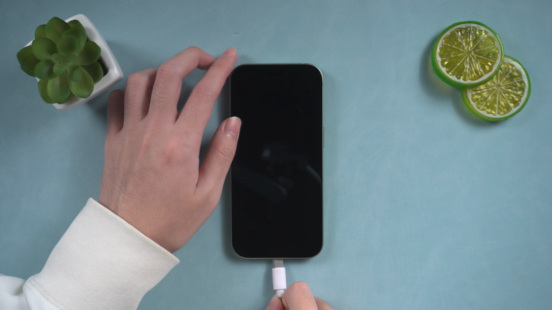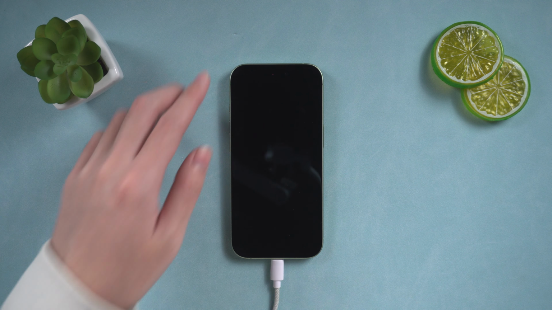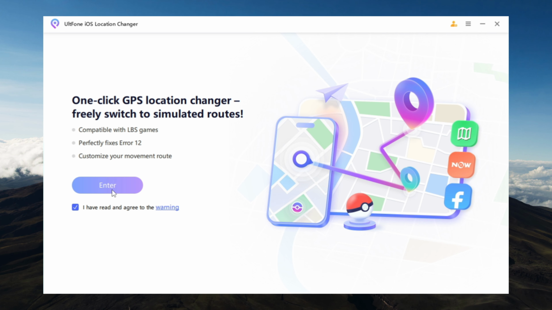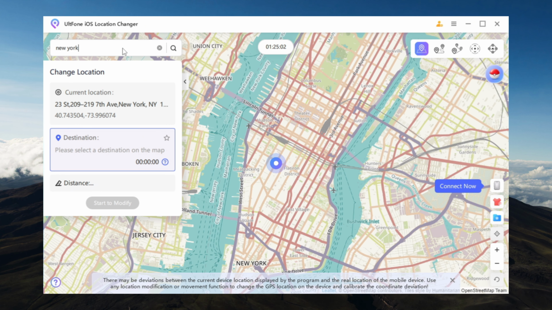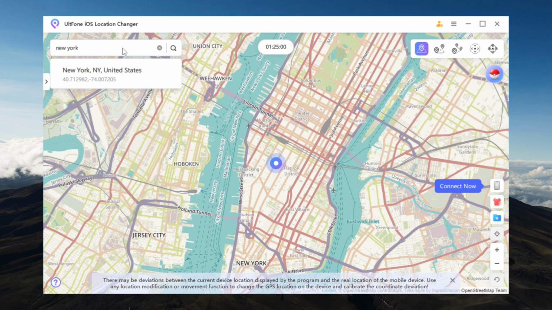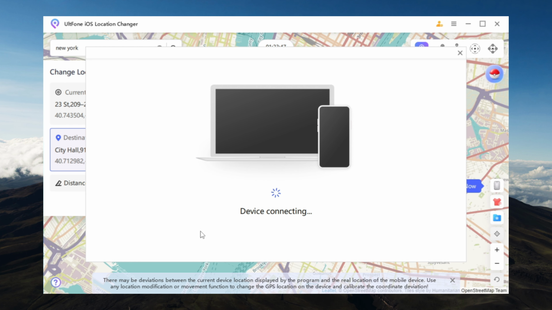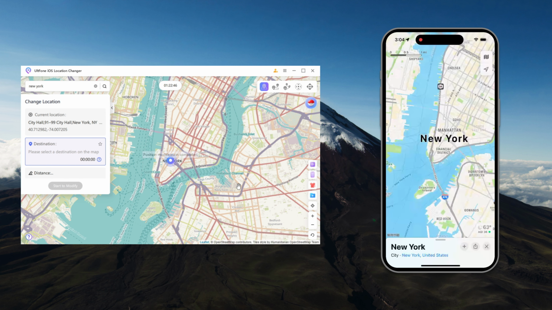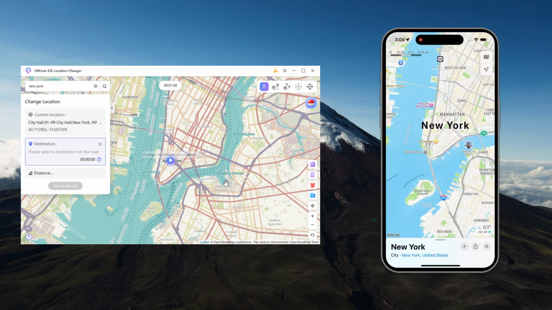Once installed, connect your iPhone to your computer and launch the app. For first-time use, simply enable Bluetooth on your iPhone to pair with your computer. Once set up, tap Input, search for your desired location, and then tap Start Changing. Select Game Mode, wait for the connection to succeed, and then tap Change again to confirm. Your virtual location will be successfully changed within seconds.